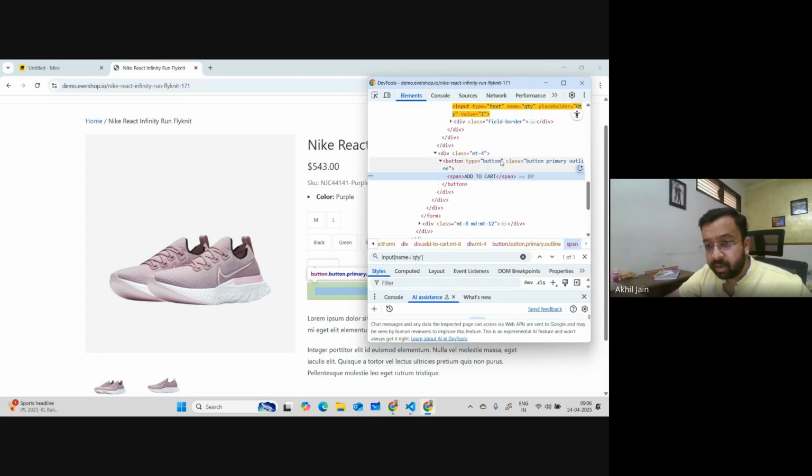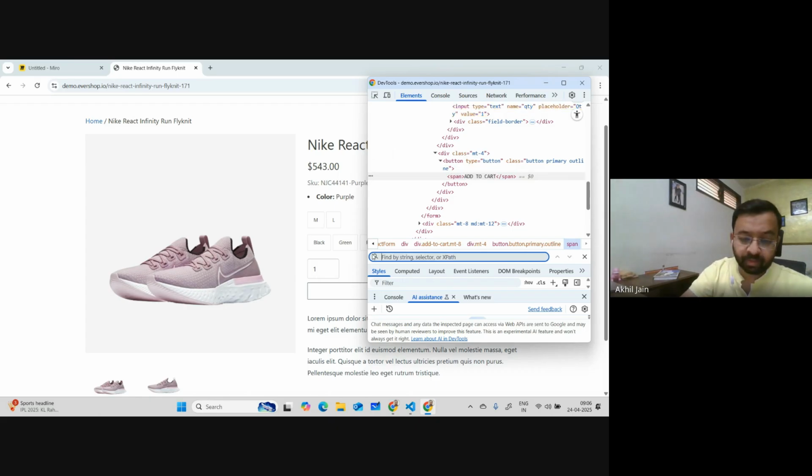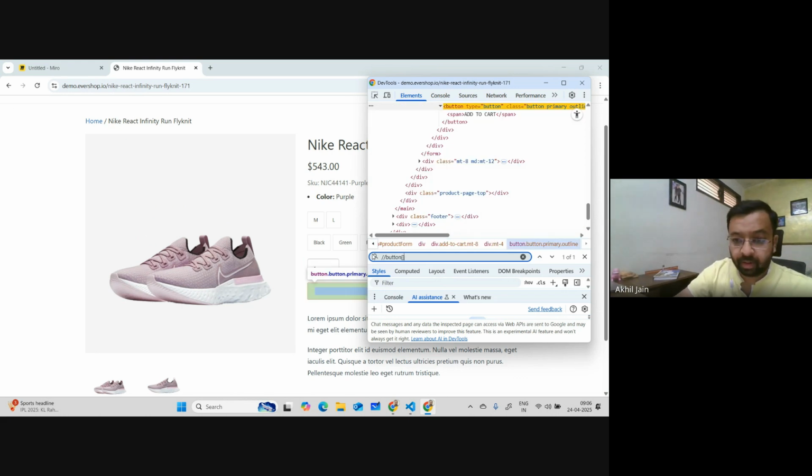Add to cart button, and then we have a span tag called add to cart. So what we'll do is button type equals to button, let's say. Then we have a span tag where text equals to add to cart.